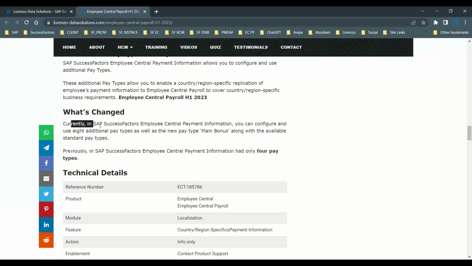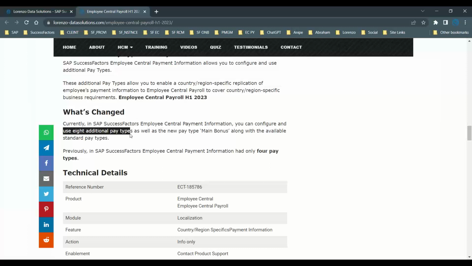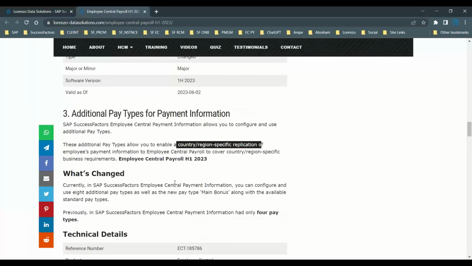Currently in SuccessFactors Employee Central payment information, you can configure and use 8 additional pay types. I think before it was only supporting five pay types. Previously only 4 pay types, but now you can configure, add and use 8 additional pay types, which also supports country-region-specific payment information. So this is another enhancement SAP improved regarding the pay types for your payment information.